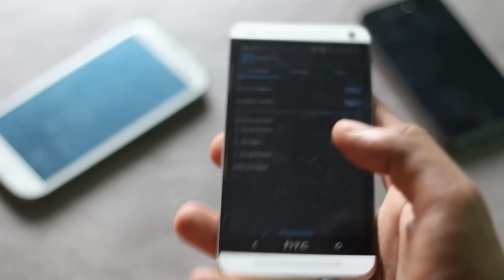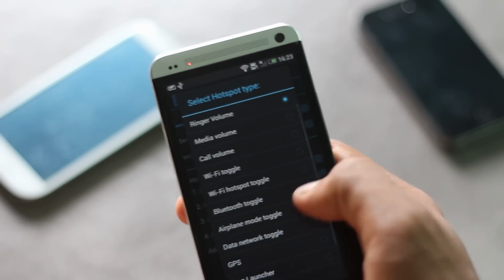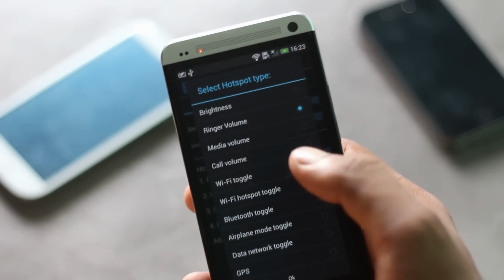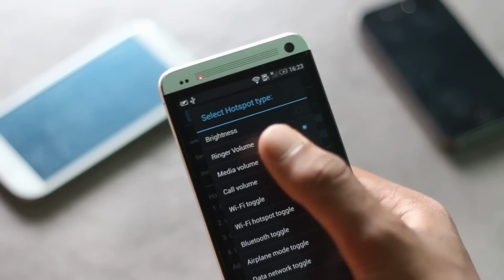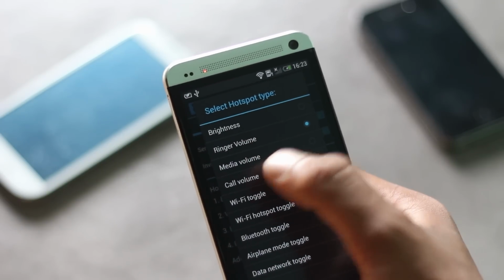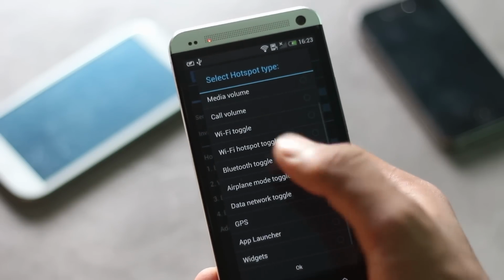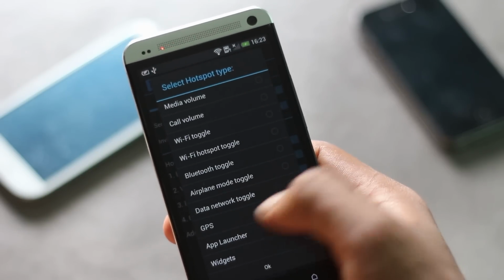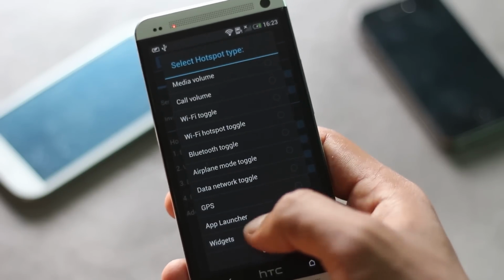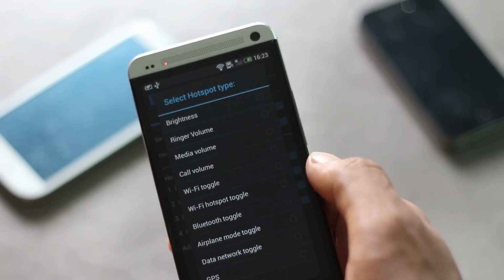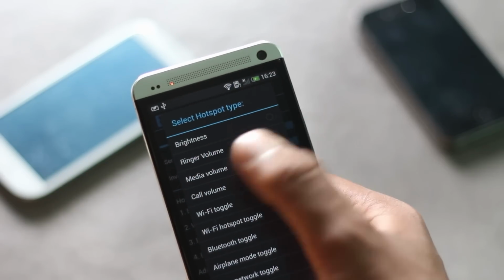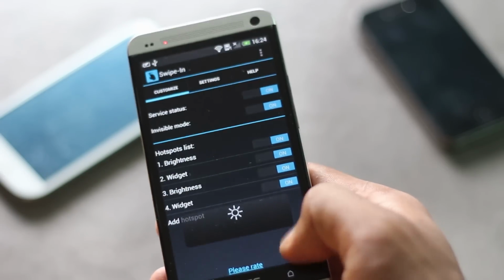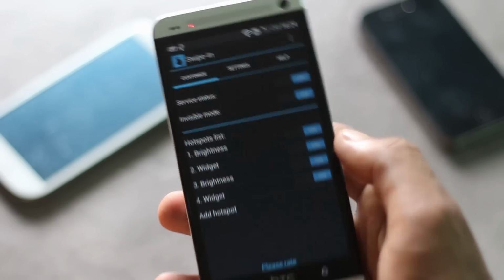So from here you can just select what you want to do after swiping any part of the screen. You can change brightness, ringer volume, media volume, call volume, open the Wi-Fi toggle, and various other things. You can also enable or disable various things, launch any application or even launch any widget. The most useful things here are brightness and the media volume. By swiping from any part of the screen you can change whatever you want.